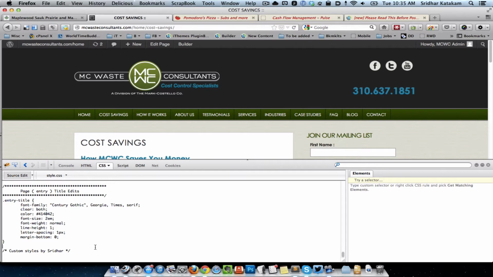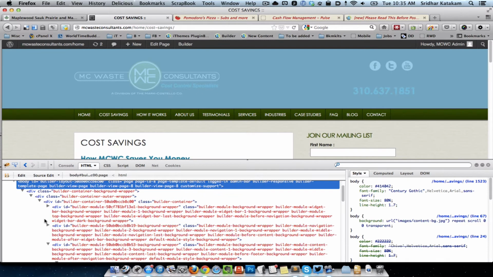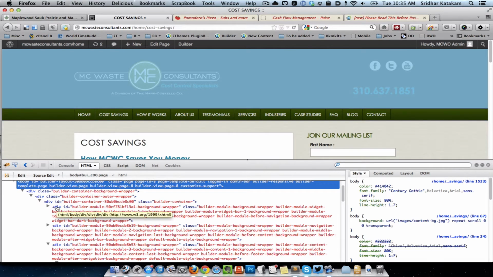Okay, so let's take another task which is to change the background color of this particular top module. Presently it is dark gray. Let's say I want to change that to something else. So the way we do that is we go to HTML tab, and then when you mouse over you can see the corresponding section highlighted on the top portion of the screen. So for example, when I take my mouse over this particular div, you can see that the entire top module is shown as being highlighted.